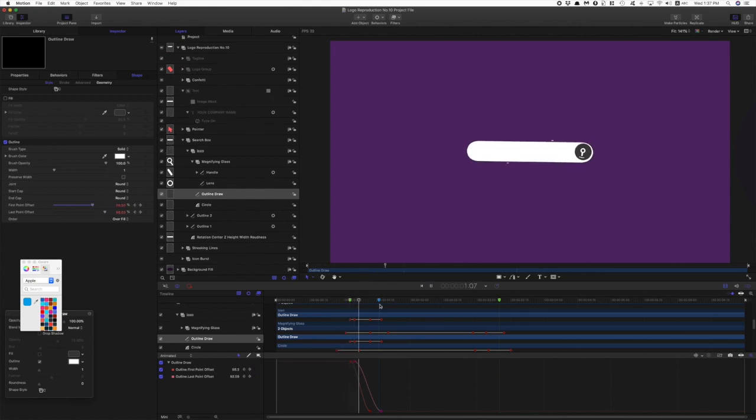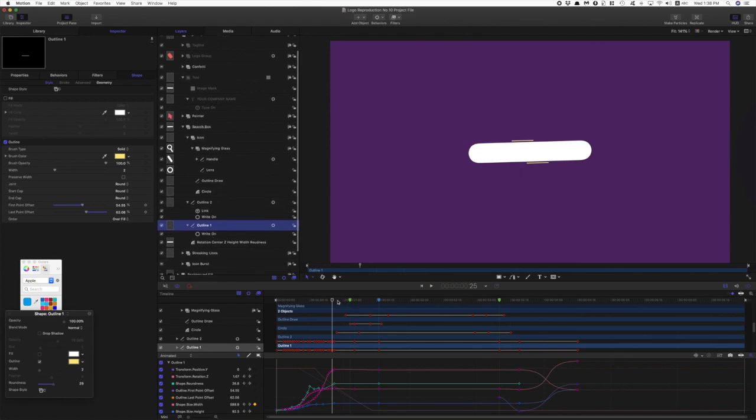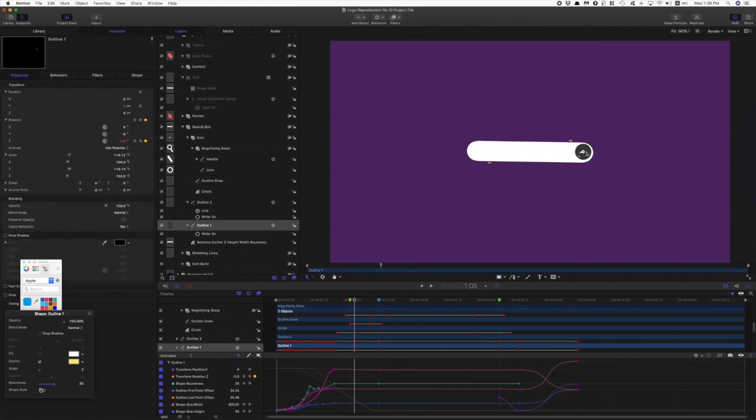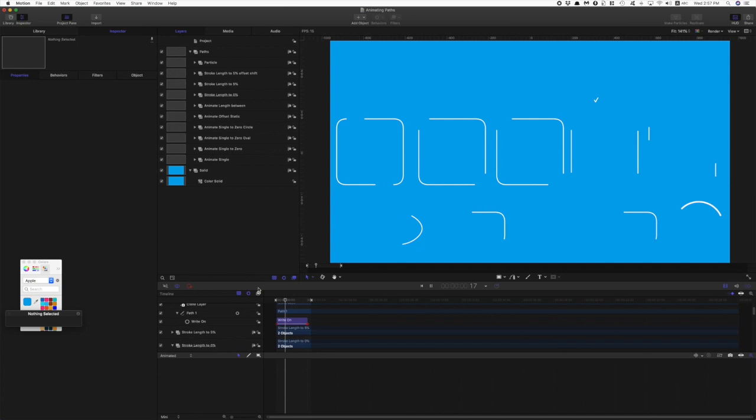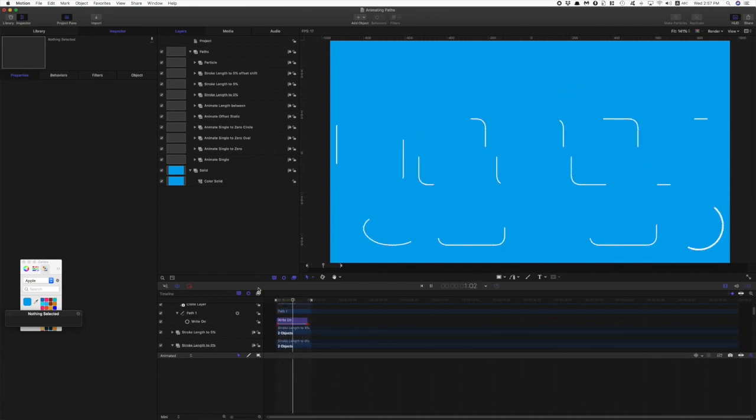So then the next item is these running border lines. So these are here. It's a duplicate of this shape. I've padded out the size a little bit on the X and Y. And these lines are animated to draw on and off using the write-on behavior. We'll jump over here to this project file to have a closer look at how those borders are animated.